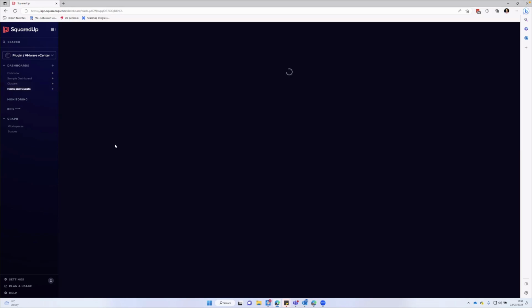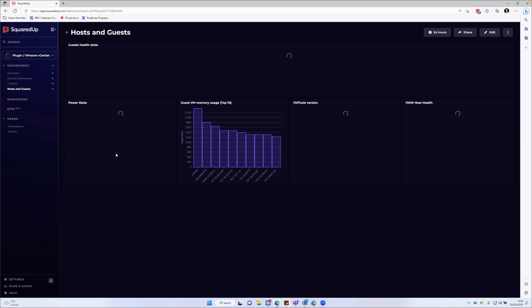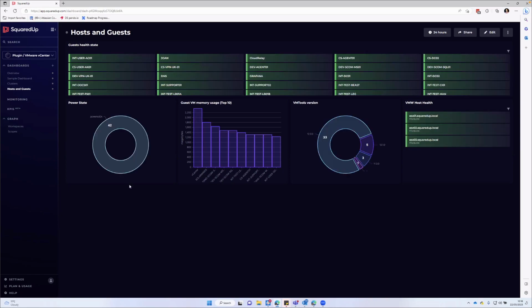All right. Next, moving on to our hosts and guests dashboard. So this one is more focused on the guests than the hosts, essentially. We have some of the same things we've seen on previous dashboards, like power state, for example. And we've got a drill down with a bit more information on the VM tools versions. So obviously really good for identifying out-of-date versions. We have a couple here that are on an out-of-date version. Great for not leaving yourselves open to potential security vulnerabilities.